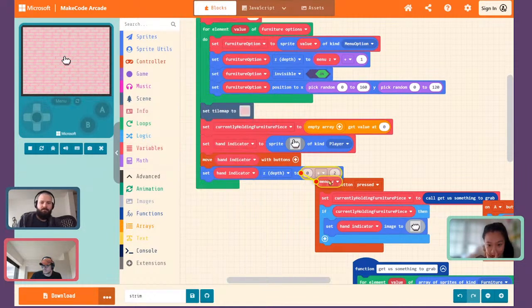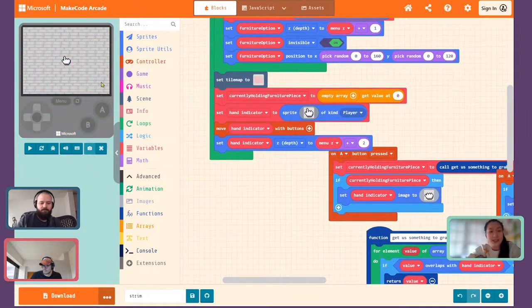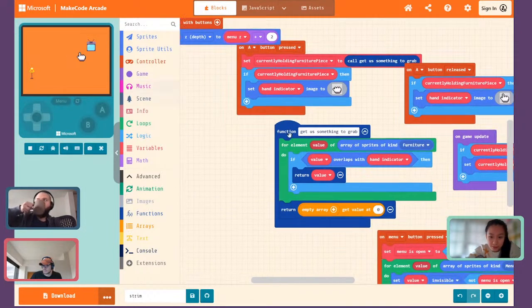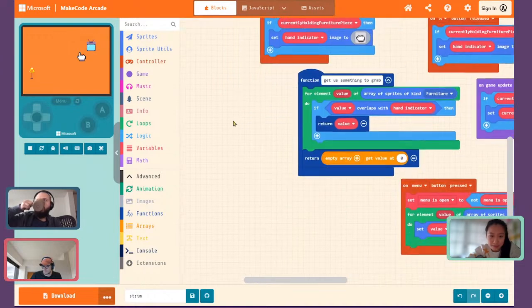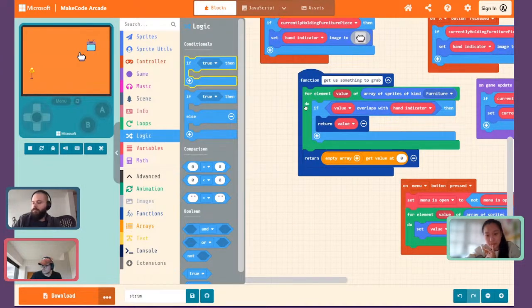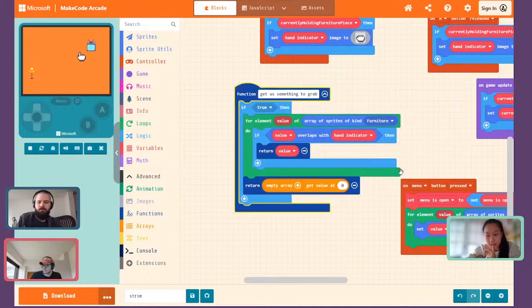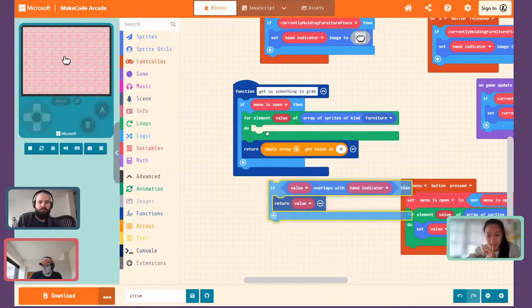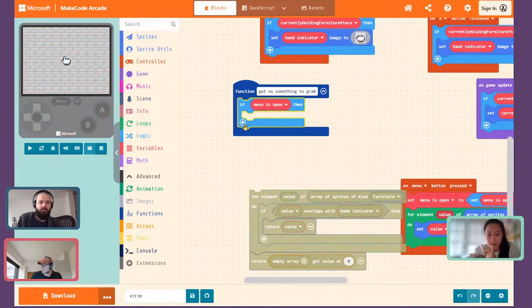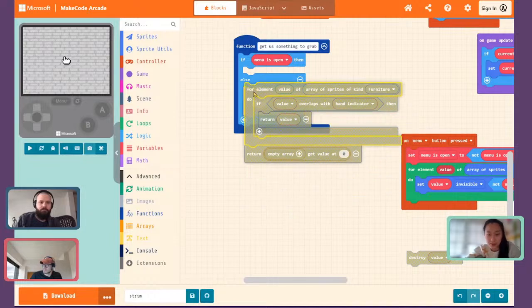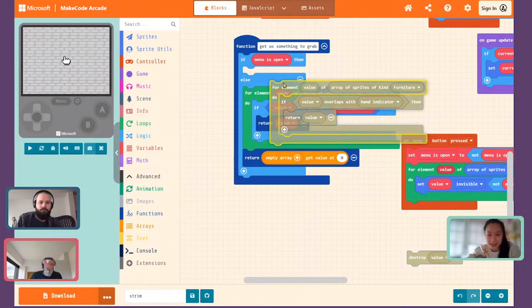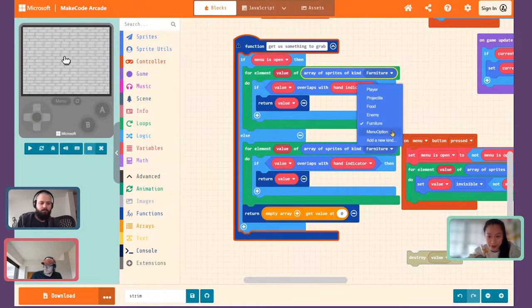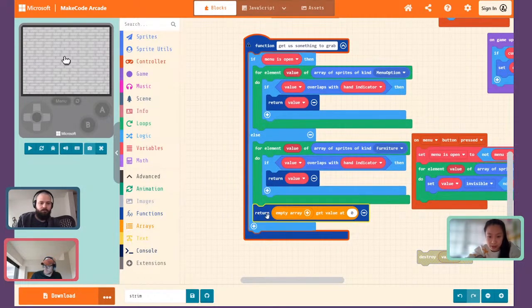Okay, menu z plus 2. Nice. Okay, cool. And then one more thing is get us something to grab. And so if the menu is open, we want to do something. Otherwise, we do the normal thing. And when the menu is open, we want to do the exact same thing, but instead of kind real furniture, we're going to do menu option. And then we're going to do this.